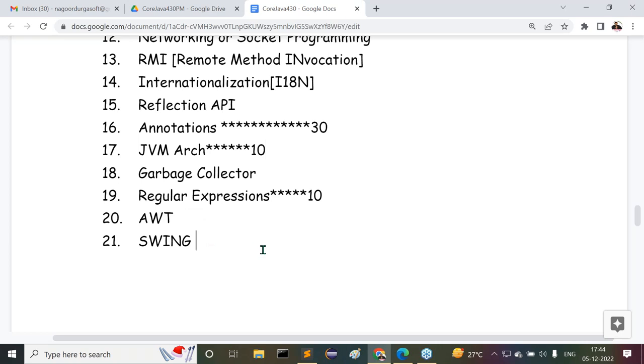But AWT and Swing are not required to give any stars there. But a little bit of minimum awareness I have to provide here as per our requirement. What is that minimum awareness I want to provide? Observe carefully. AWT and Swing will both be used for GUI programming. What is GUI? Graphical user interface: a window, text fields, checkboxes, radio buttons.